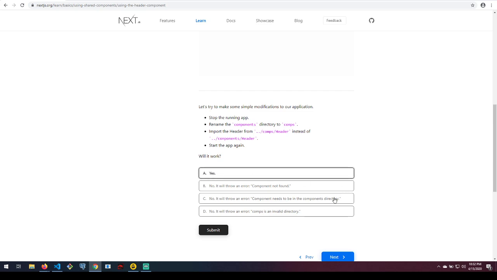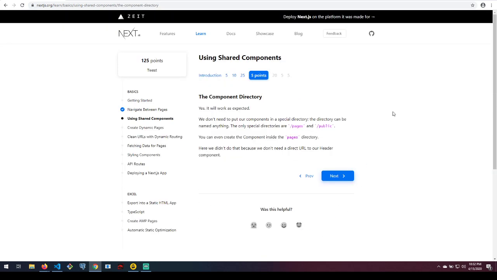So will it work? Yes. Yes, it will. The components directory, yes, it will work as expected. We do not need to put our components in a special directory. The directory can be named anything. The only special directories are pages and public. Okay, so we haven't got to public yet, but good to know that that is another one that we need to have reserved for Next.js.